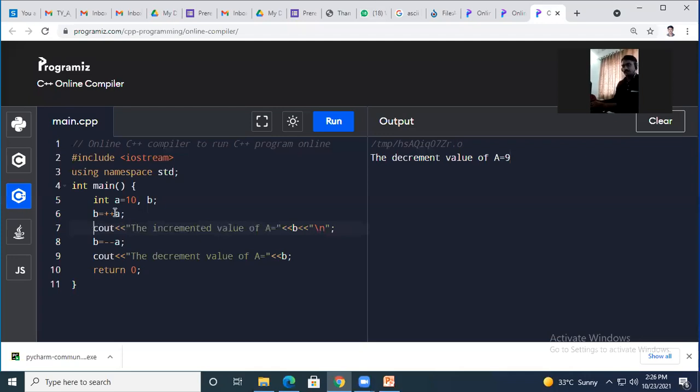Okay, now I will remove it again. Now check here, it first increments. Now A becomes 11, and here I am going to decrement with this decrement operator minus minus. So it will not take 10 now, it will take 11. 11 minus 1, that is 10. Okay, so I think you are clear with this increment and decrement operator.